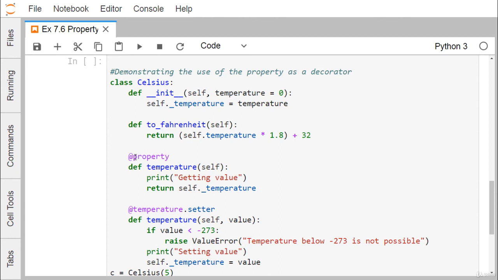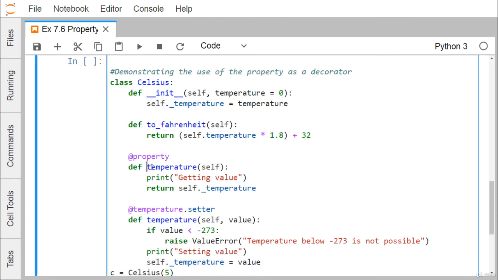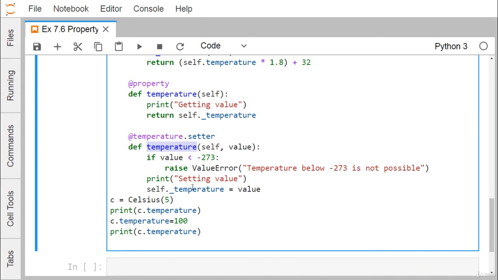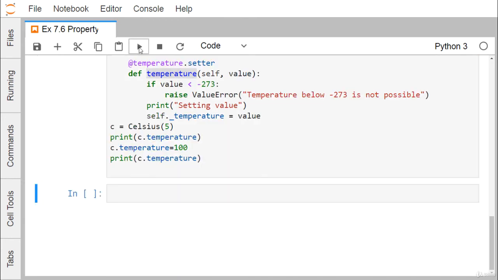Whenever you write @property, that means it is the getter method, and whenever you write @temperature.setter, that means it is the setter method. So I need not bother about set temperature or get temperature. We will have the method name as temperature here. You see, I didn't make any changes in the respective function bodies. Now c is equal to Celsius 5. So print c.temperature. I'm just executing this code here.